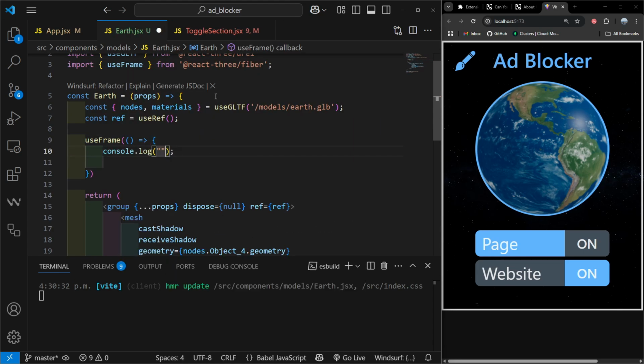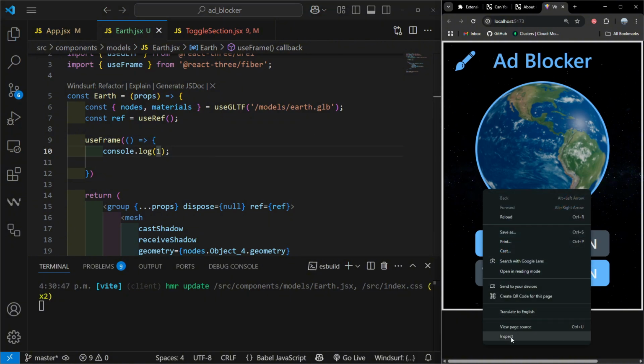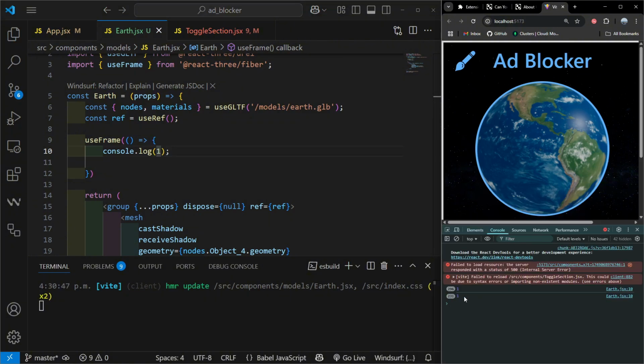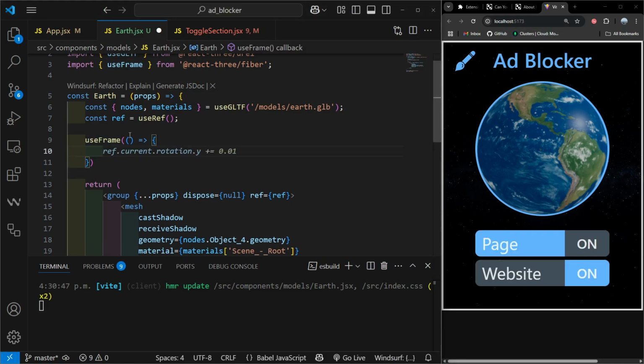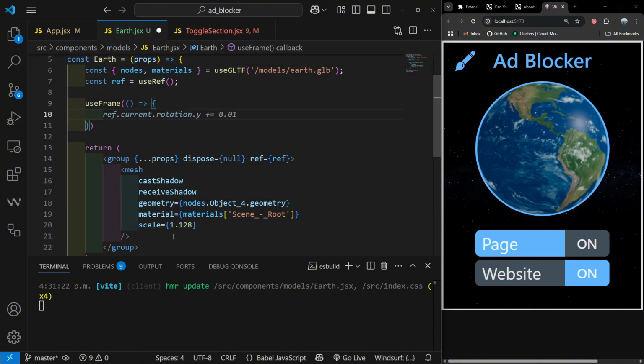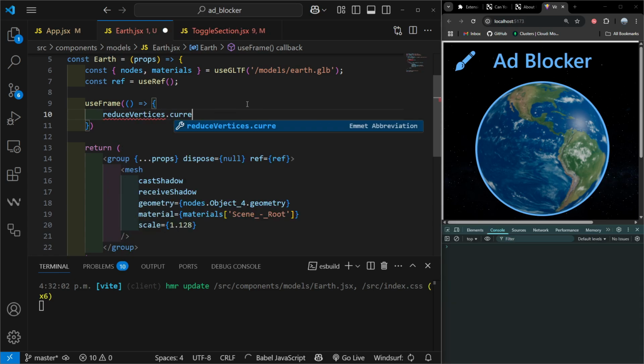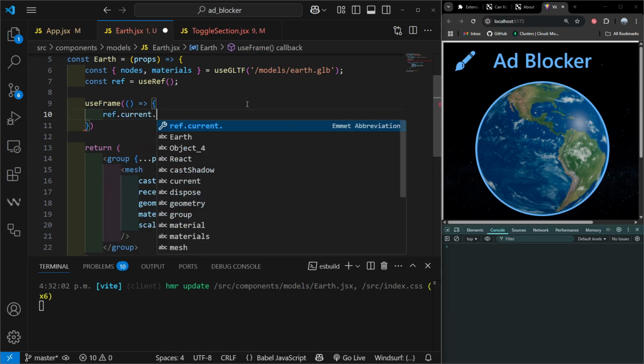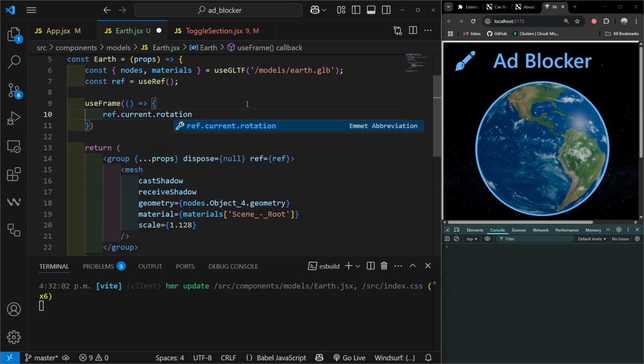But let's just say 1, and if we go ahead and inspect, we can see that we get a bunch of 1s, and that's because useFrame runs 60 frames per second, and that's what lets us animate our model. And since we have our group here, we can also get the positioning. So we're gonna use ref.current, which will be our model, and then we're gonna use the rotation, and we're gonna add to the x value by 0.01.